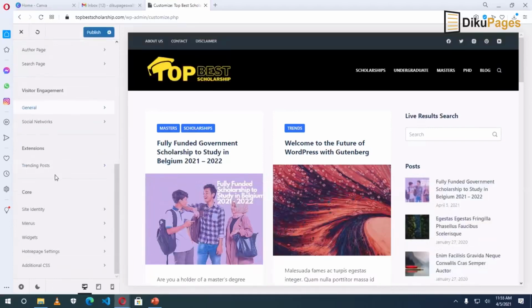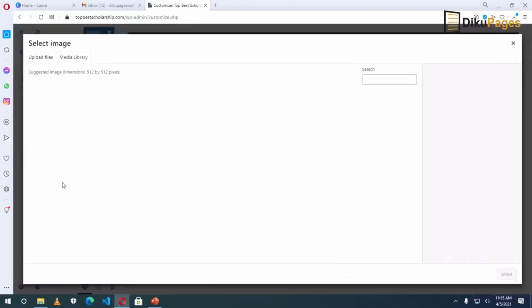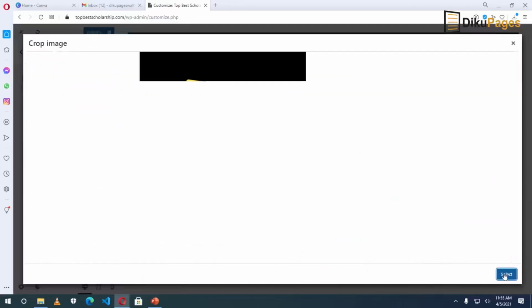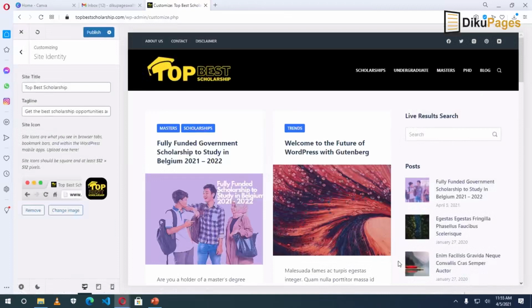So I scroll down to site identity. Then I'll select site icon. It's already uploaded, so I just click on it, then select. Skip cropping. It is perfect. Then I publish.